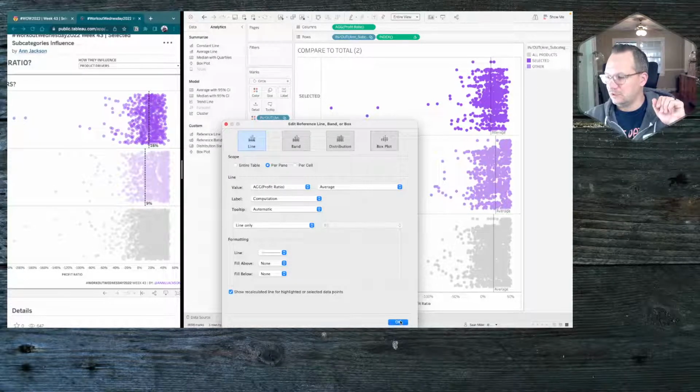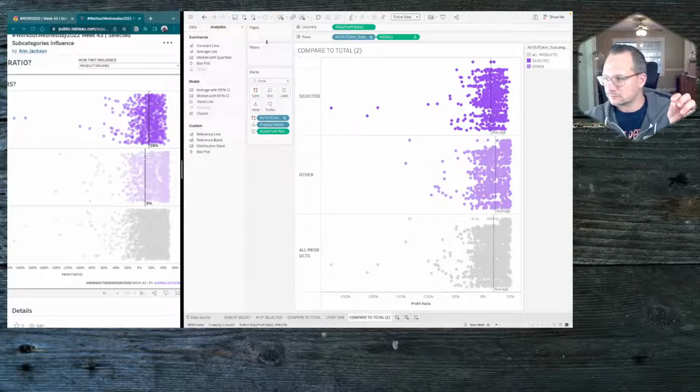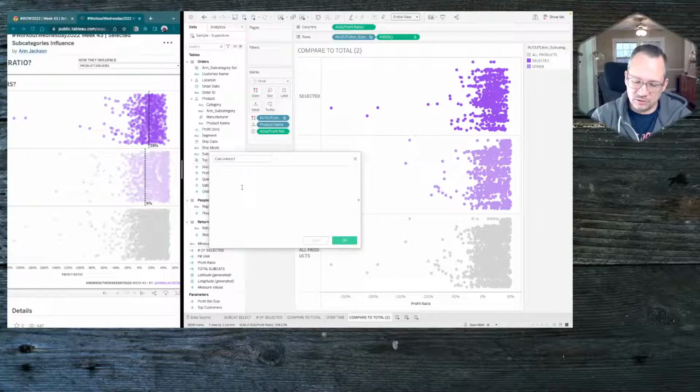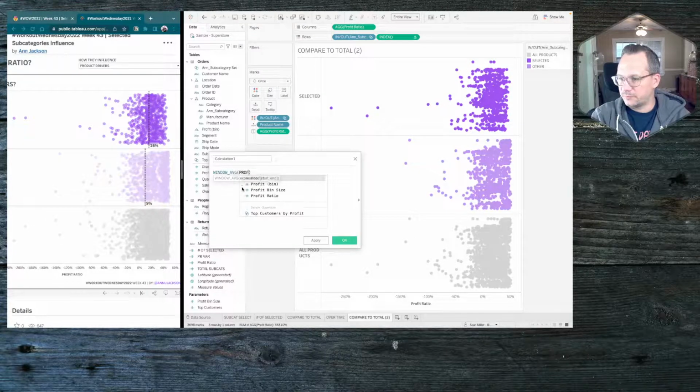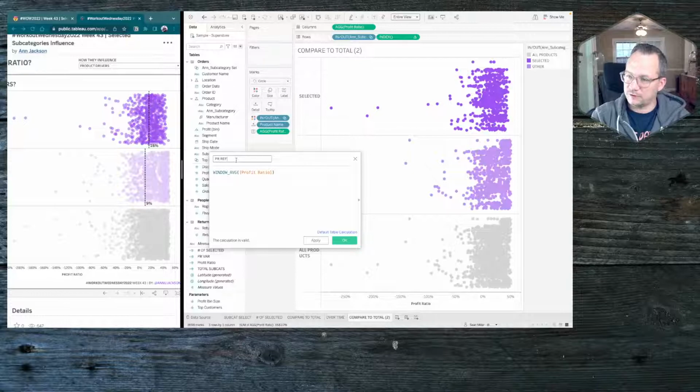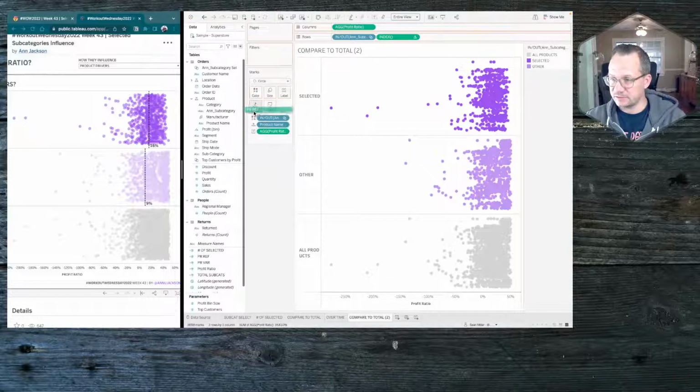But the reason I'm not getting the values to line up right is because that window average is taking into account every product name as well, and I don't want to do that. I just want to do the overall. So I'm going to write my own window function. A couple different ways you can do it, but the way I'm going to do it is the window average of profit ratio, and I'll call this PR ref, profit ratio reference line. I'm going to drag that out to detail.